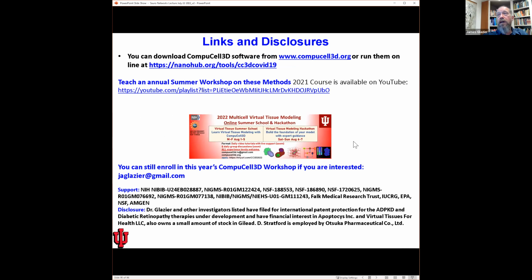Again, if you want to try downloading it, you can get it from computational3d.org. If you want to run it online, you can do it at nanoHUB. I encourage you to think about nanoHUB as a tool for deploying and distributing simulations in a shareable way.